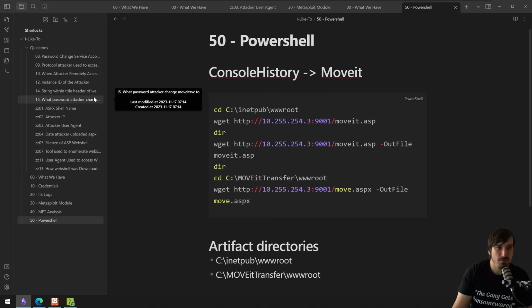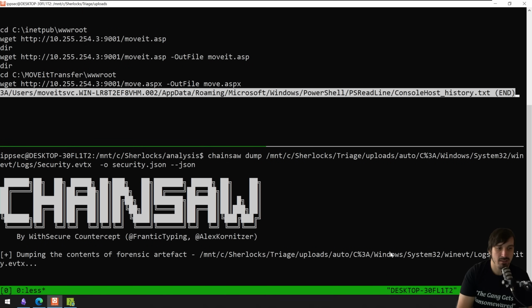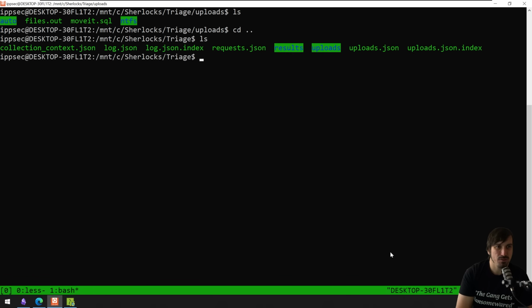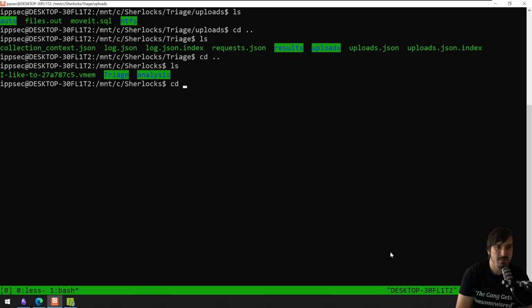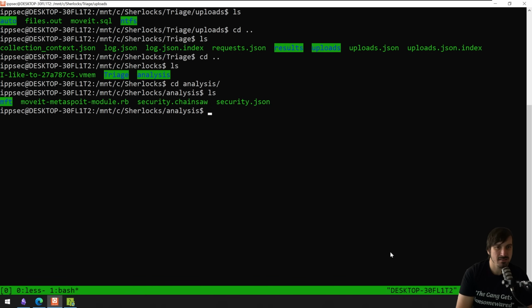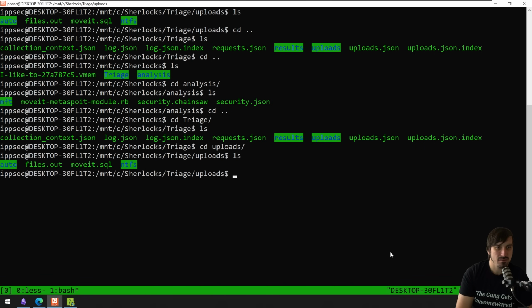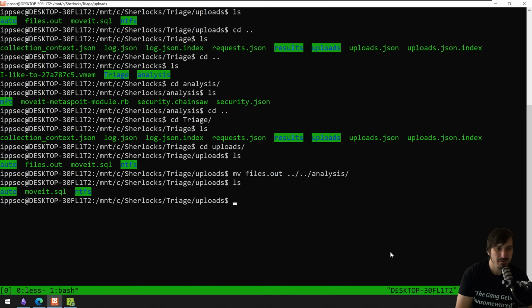So we want to get the instance ID. And that's probably going to be through the MySQL dump, because when we're analyzing that Metasploit script, the SQL injection put the instance ID of something there. So let us go to the MySQL file. Let's see, that was under analysis. No, triage, uploads, then moveit.sql. I probably should move the files to my analysis directory.